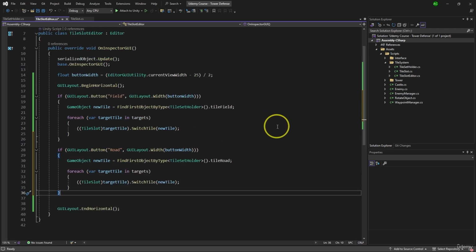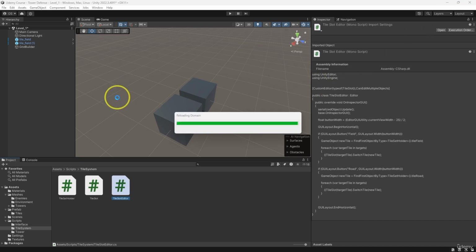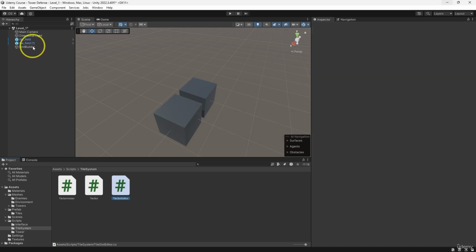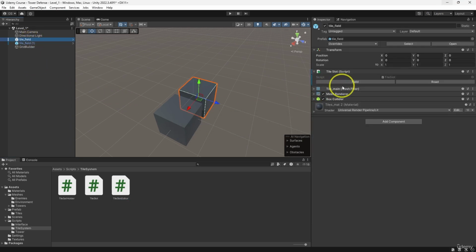So this is the method. Take a look. It was pretty easy to make. Basically a copy paste, but it works. Let's go back. Let's see our tiles. And we have field and road. On this one as well, field and road. Now let's select them both and let's try it. I'm gonna switch it to road.